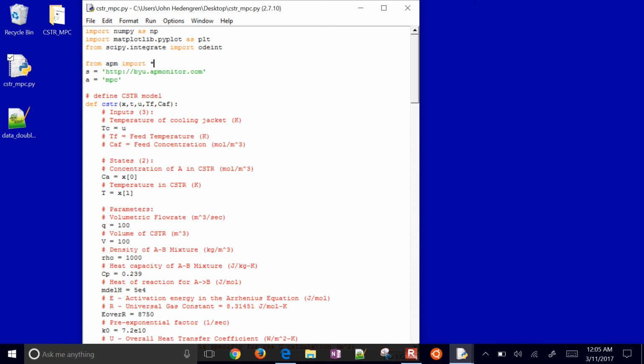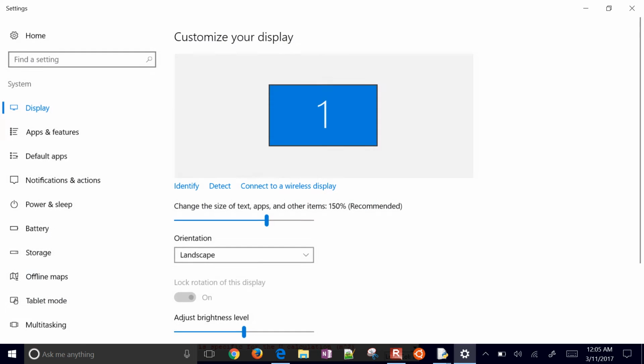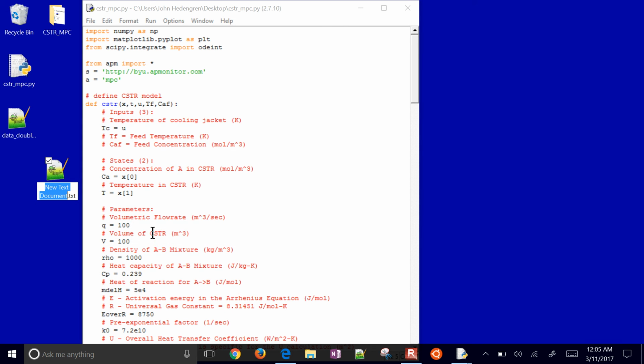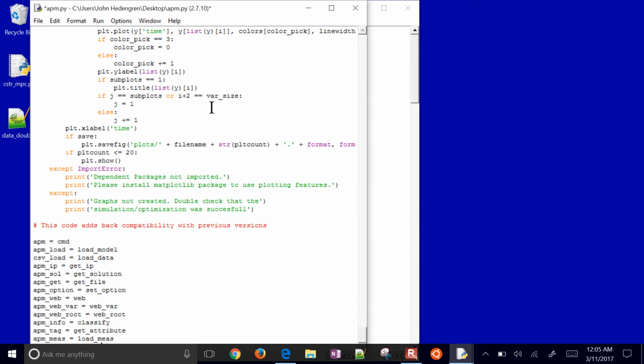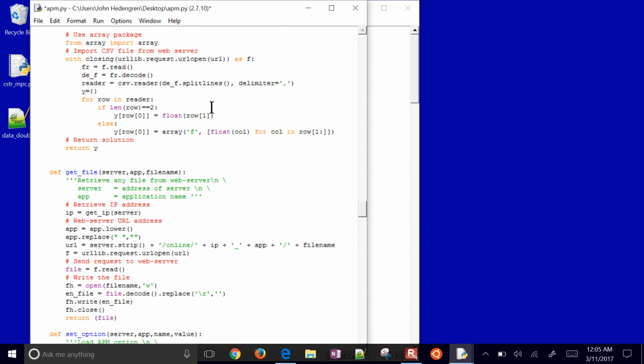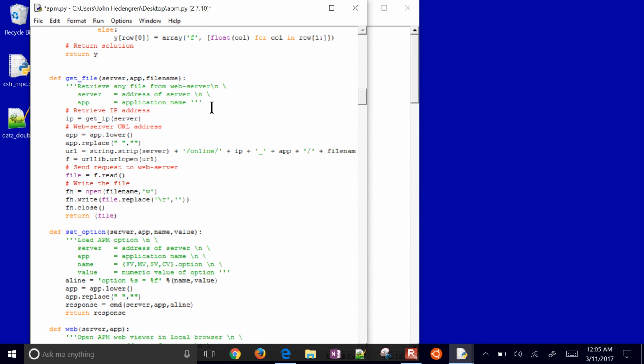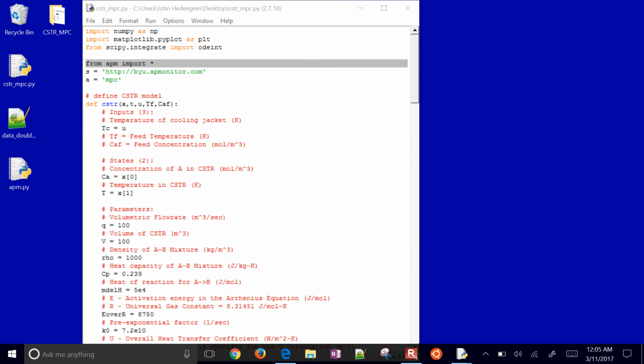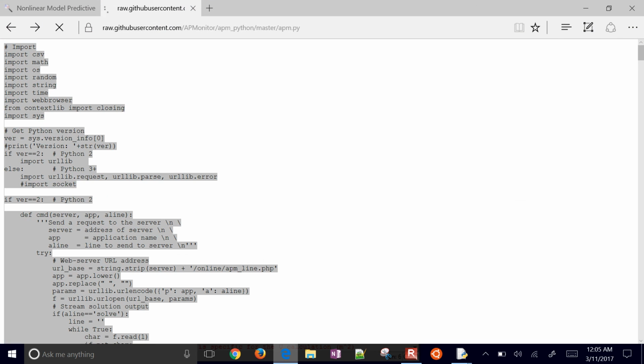So what you can do is just go raw, copy it out. I'm going to Control A, Control C, and then right click, go new, text document, and I'll just name this apm.py. Change it, yes. And I'll just paste what I just copied. Okay, so this is the APMonitor module that you can just load. I'll save it, and now it's there and I can import it. You just need that file. You can get it from GitHub, or you can download it.